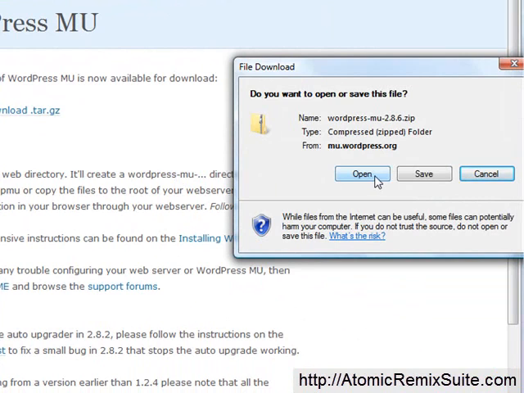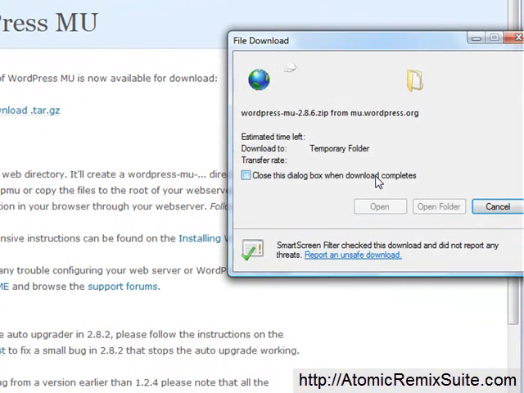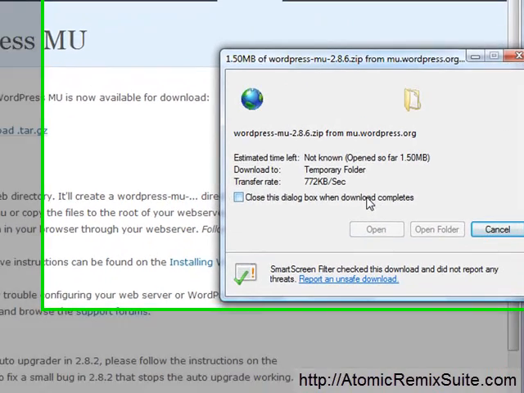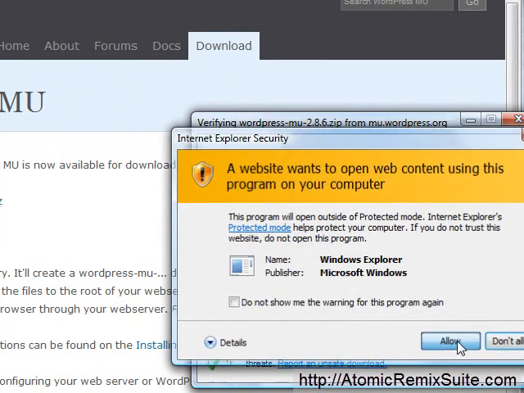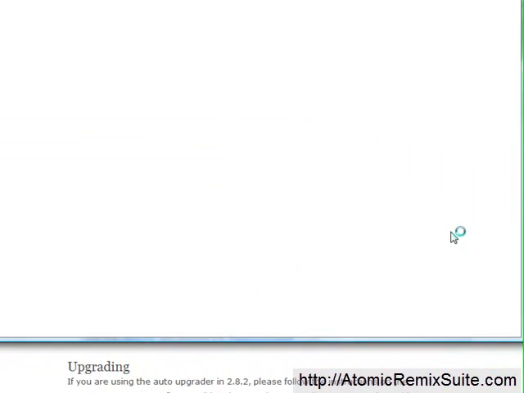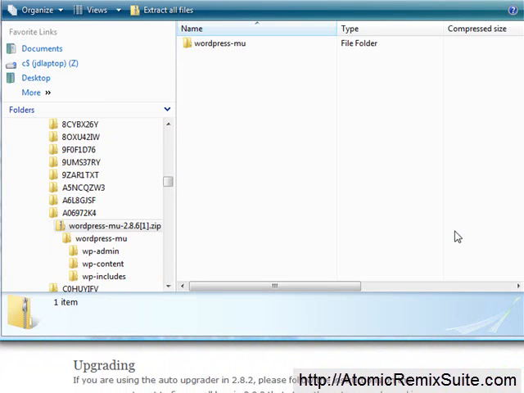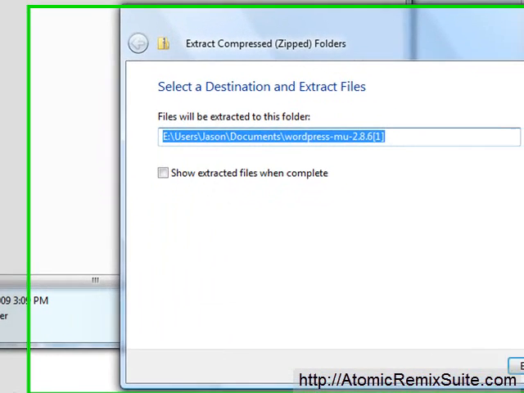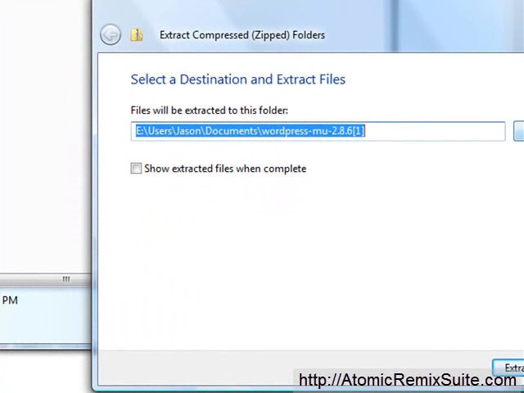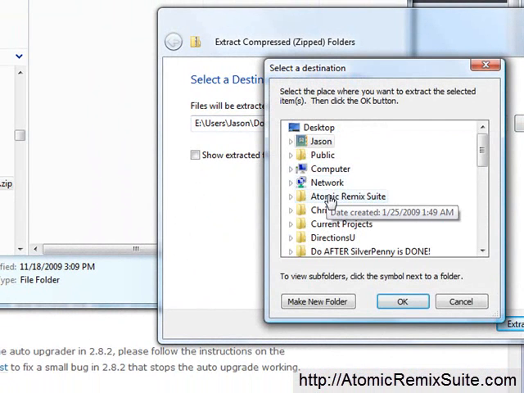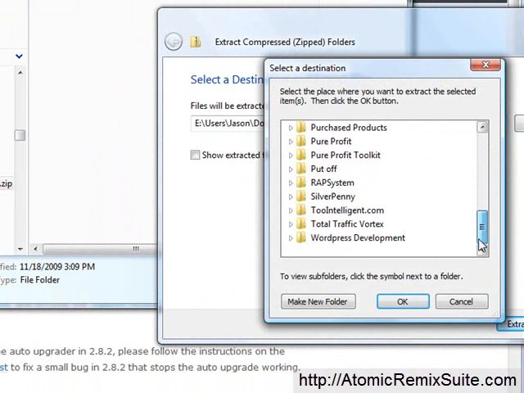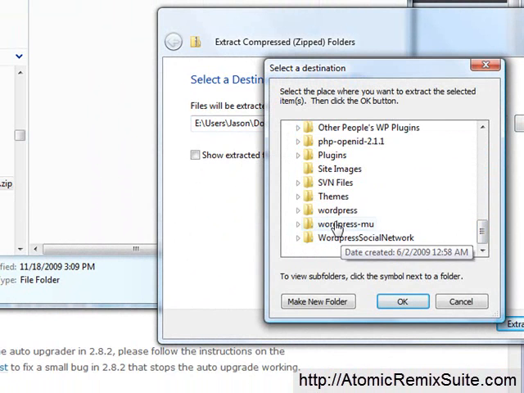And then I'm going to click open, because I don't really want to save the zip file, I want to save what's inside of it. And then once it downloads, it pops up and you can see the folder here. You want to click Extract All Files and then choose where to extract them. I'm going to click on Browse. I'm going to come down here to WordPress Development, WordPress MU.